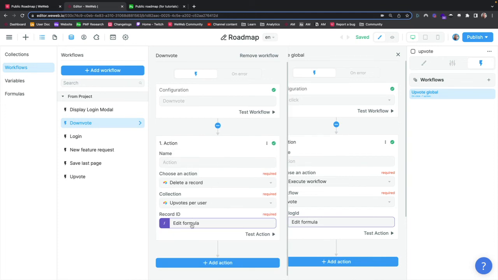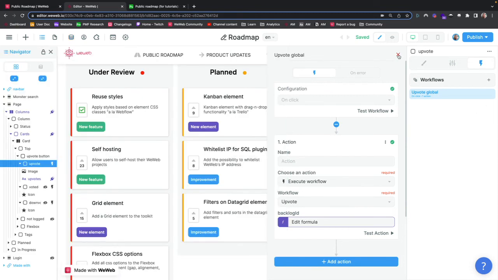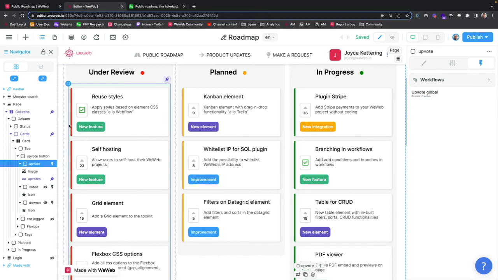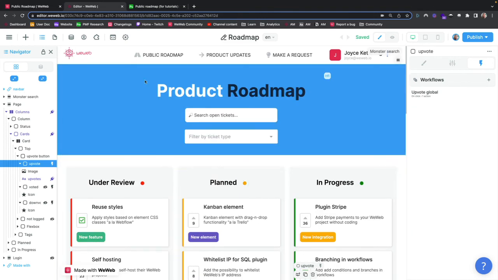It will be based on whether the user's email or ID matches the record in the table. Sorry. So hopefully this gives you a good overview of how we created this.